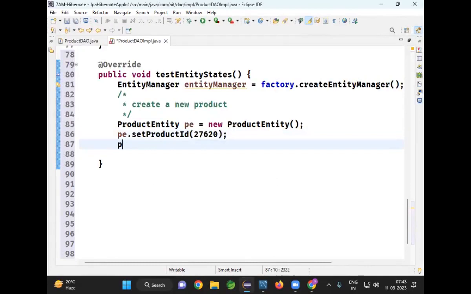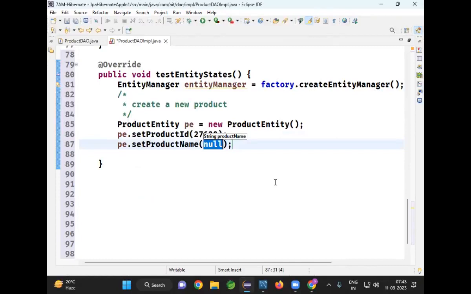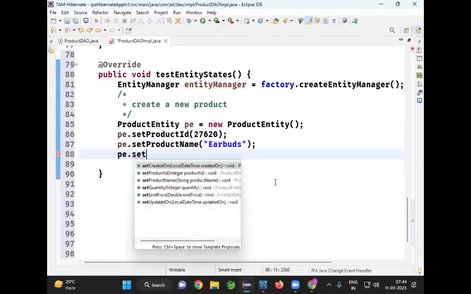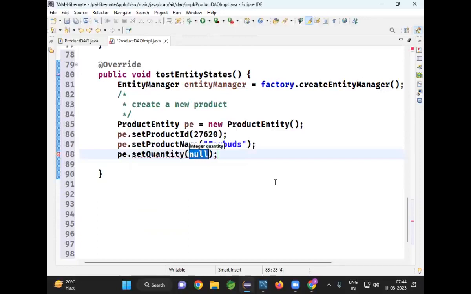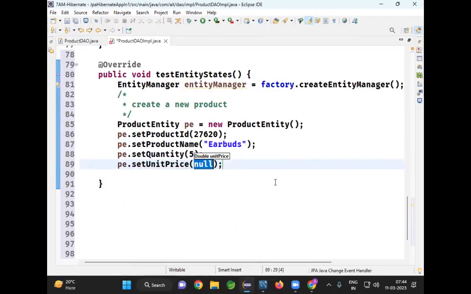2760 is a product ID. Next, PE dot set product name. Okay, set product name, correct? Say, for example, the product name is something. It can be anything. Say, for example, I'm writing earbuds. Any of your choice. Next one is PE dot set product quantity. Okay, quantity 5. PE dot set unit price. Okay, unit price, for example, 2400.